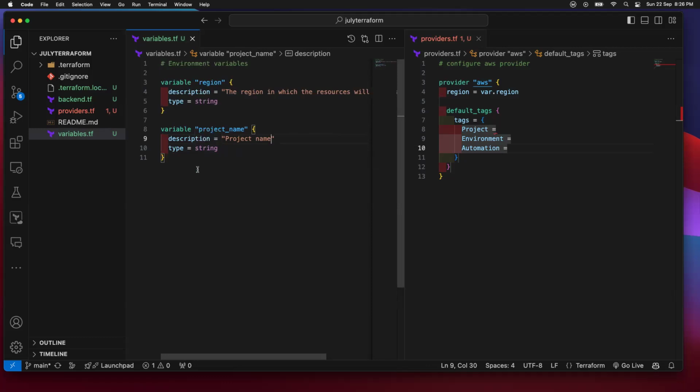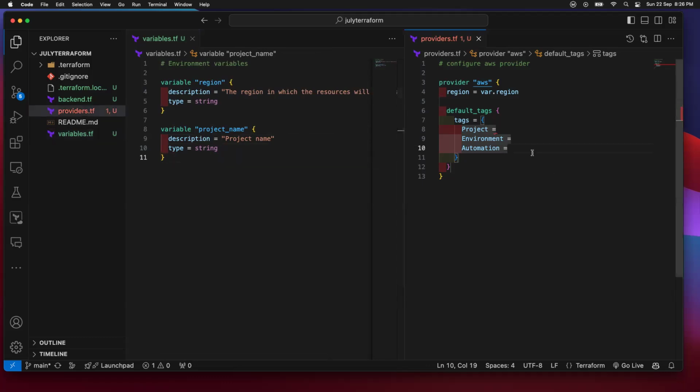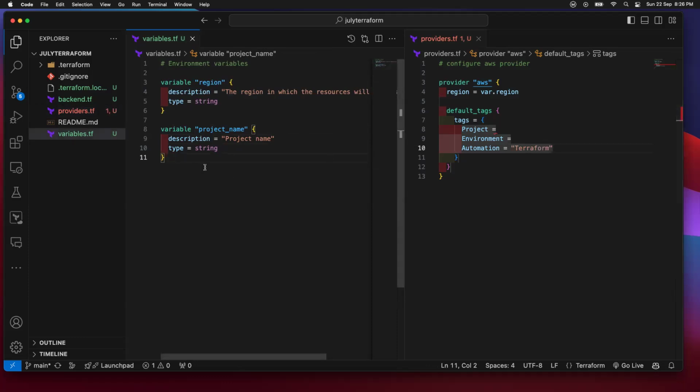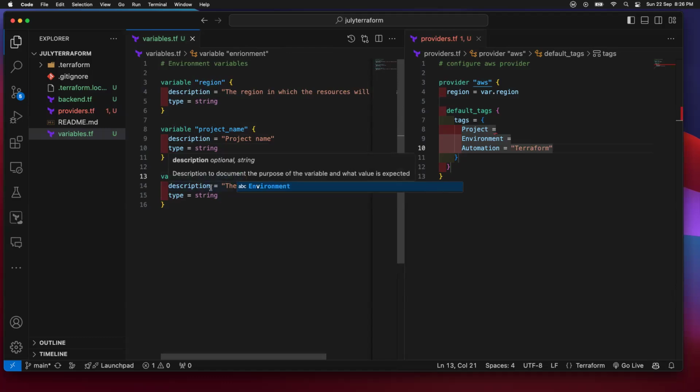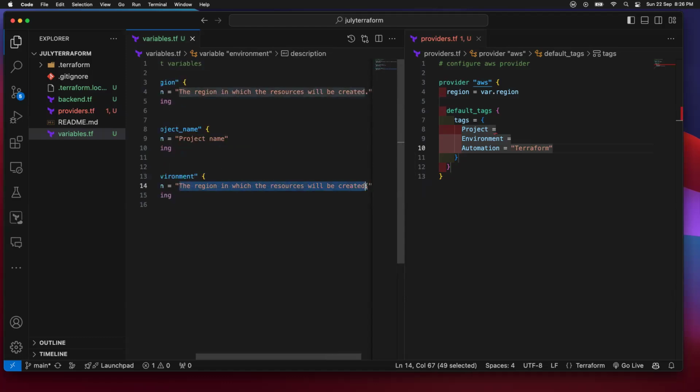The string, and what else, environment. For this automation, because we're using Terraform, I think it's obvious that it's Terraform, so I can use Terraform here. And for environment, spell environment properly. I always like to use all lowercase. Let's call this environment. Description is really, I can't spell today.